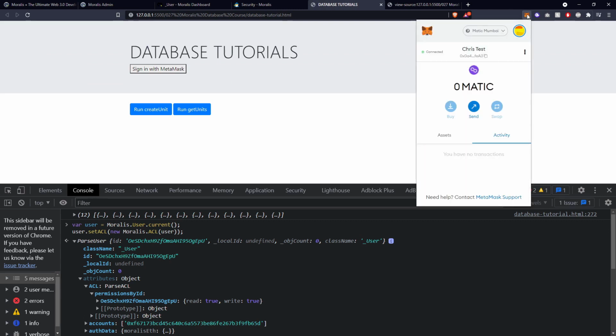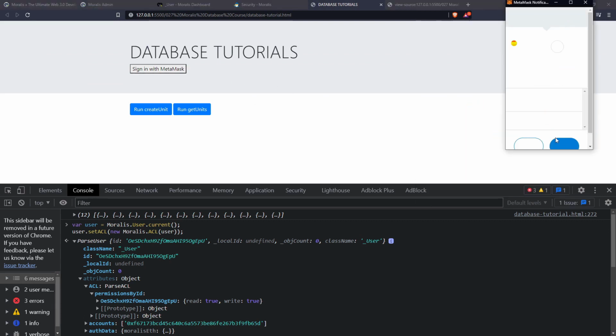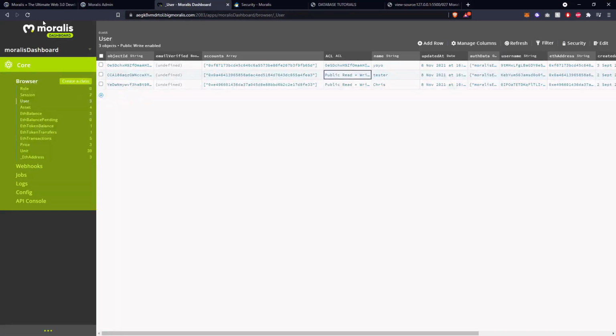So I'll try and log in with this address instead. And then if I go to the database, refresh, there you go. So you can now see that this access control list has been reset just by re-authenticating and signing back in. So overwriting the ACL in the user database is probably not the best thing to do, because it'll be overwritten when the user logs back in.